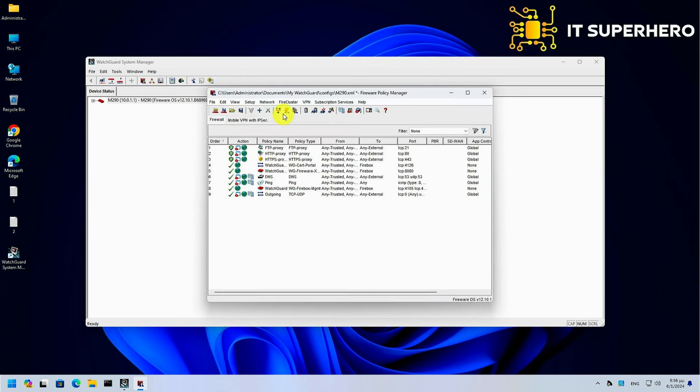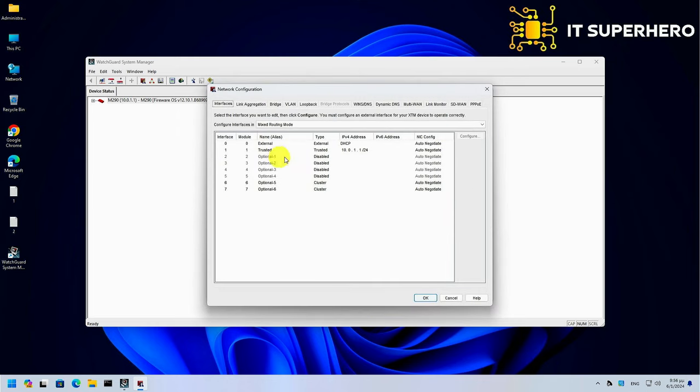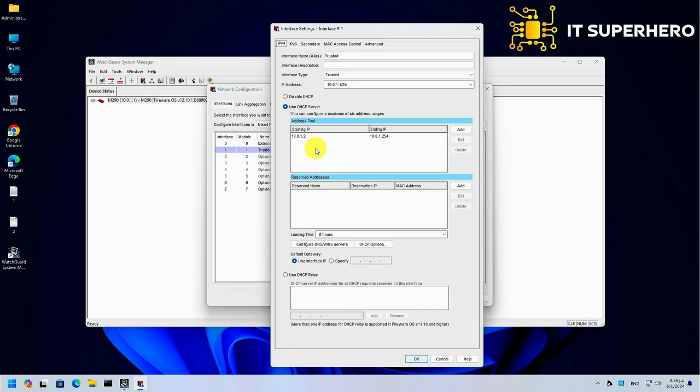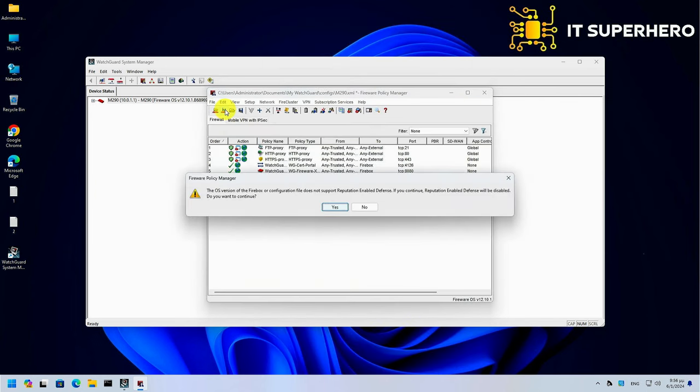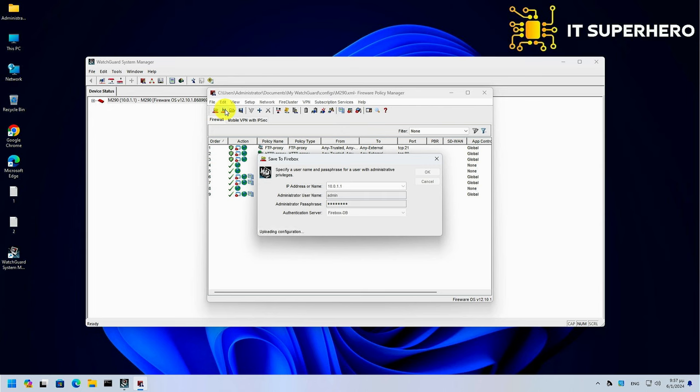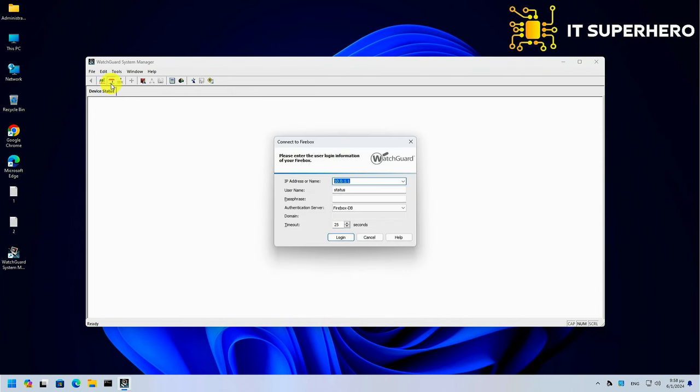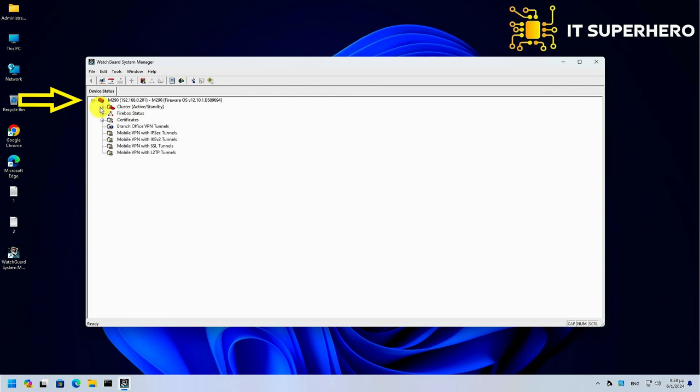Next, go to Network, Configuration, and check the IP address of the Trusted Interface and DHCP settings. Close this window and save the configuration. The devices now act as a cluster. To verify that, disconnect from the first device and connect again. This time use the IP address of the Trusted Interface you configured during the Cluster Setup Wizard.